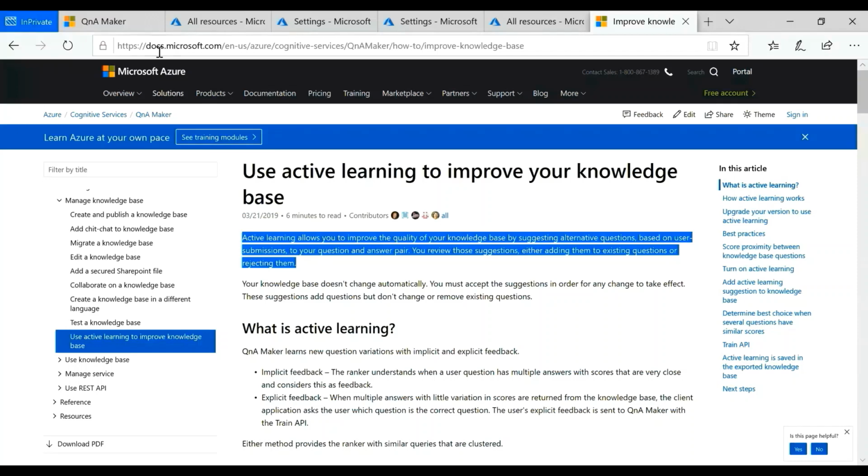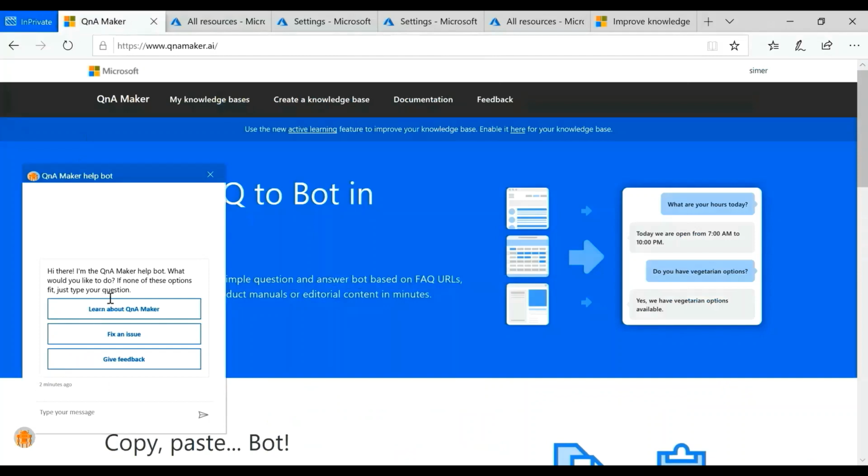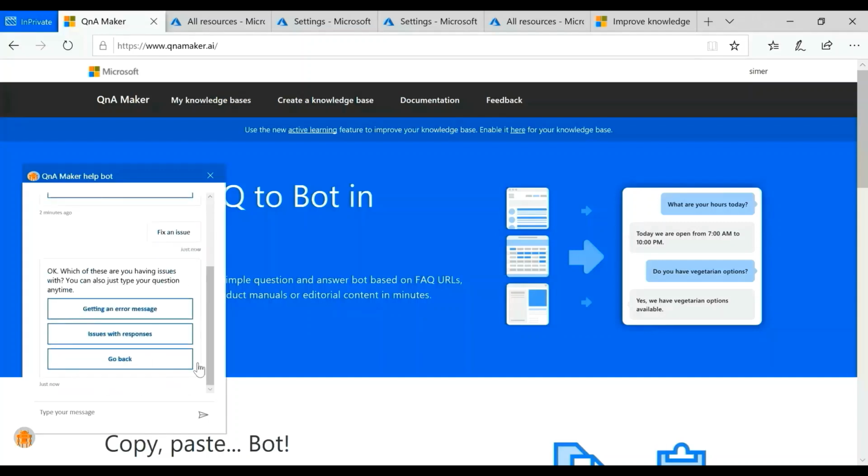That's it. It is so easy to create a bot with QnA Maker. We have an actual QnA Maker help bot, not on Teams though, but on QnA Maker website. It has been built entirely using QnA Maker.